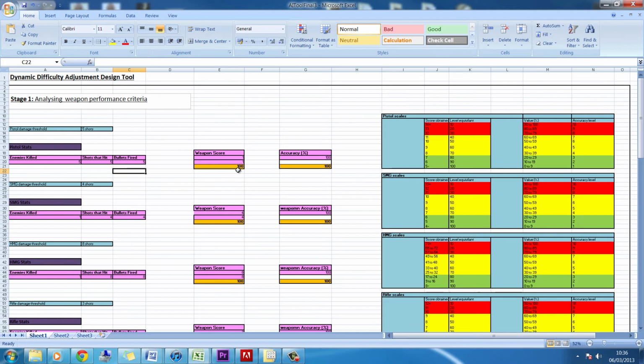So the weapon score is 100, because that looks at enemies killed, the shots fired, and the bullets that were fired, and the accuracy is 100% because we hit every enemy out of every bullet that we shot. And as Craig explained before, it puts it into the score obtained and gives you the level equivalent, and so does the accuracy level and the equivalent percentage to that accuracy.